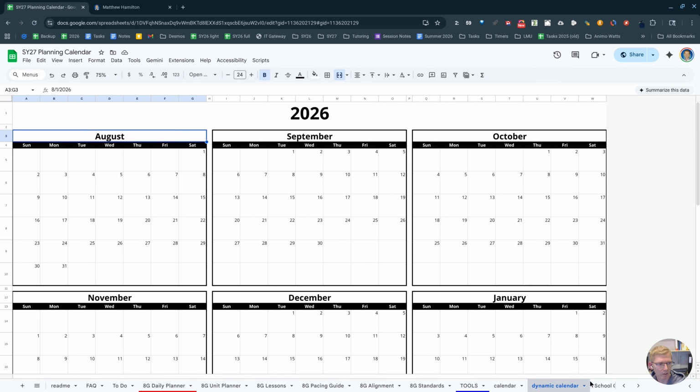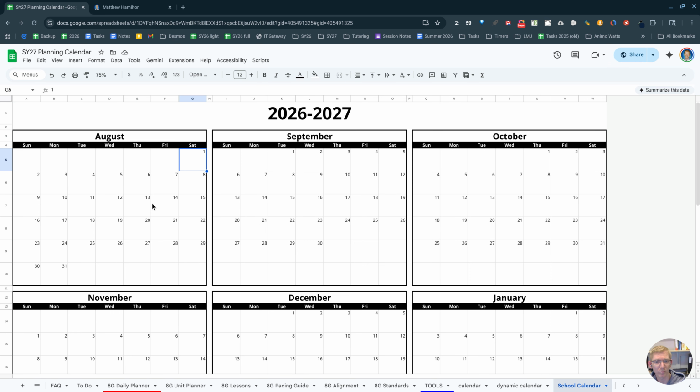And then next we have a school calendar. This is the same thing, except instead of formulas, it's all just fixed values, so that if you wanted to edit something and say, you know, happy birthday or something, you'd be able to type those in.